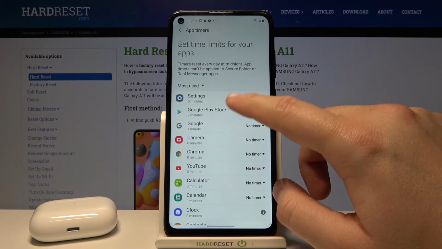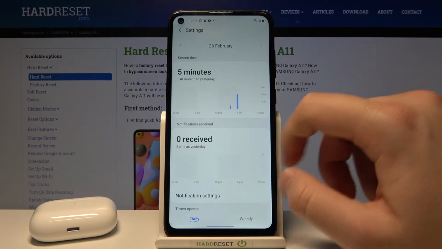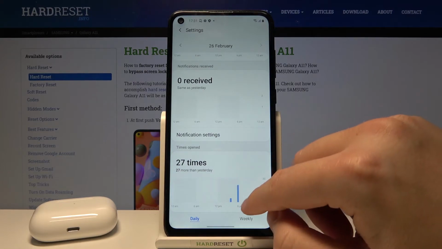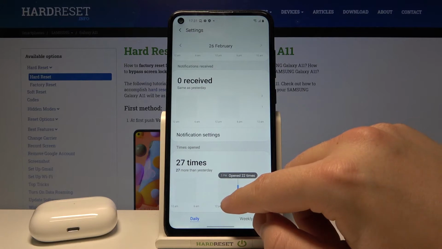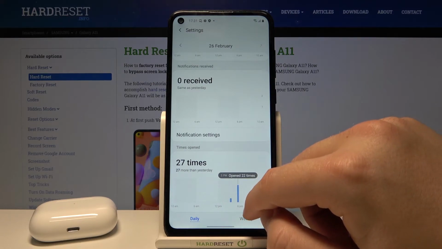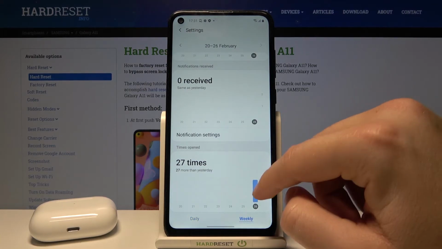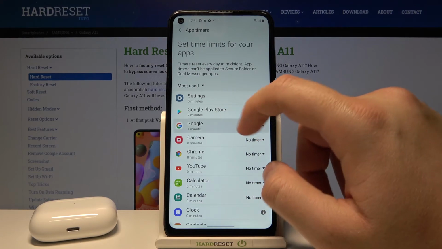And when we are here, we can enter every app that we have here. So for example, for the settings, when we scroll down, we can find how many times we opened that app. So as you can see, today it is 27 times, 22 times right now, and 2 hours ago. We can also check weekly how it looks, and of course you are able to check it for every app that you have on the smartphone.